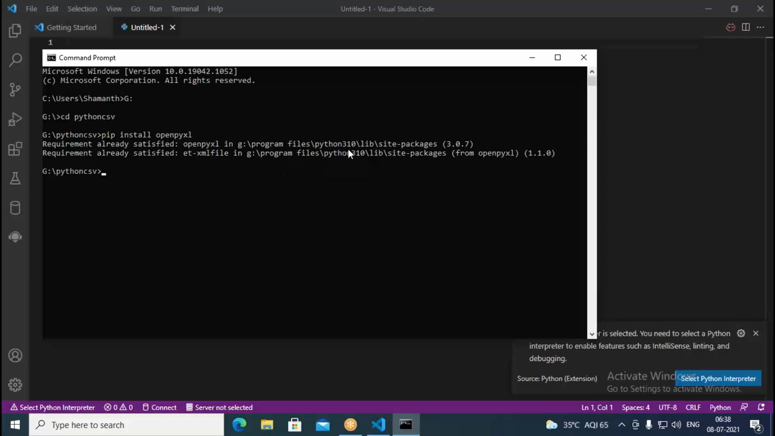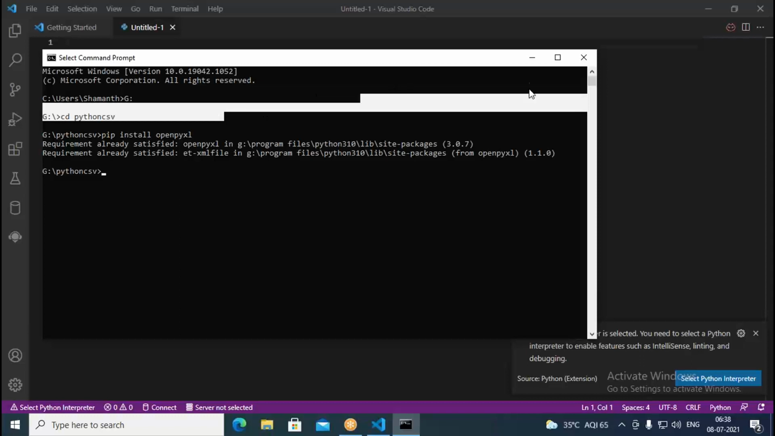This is the folder where I have installed Python: G, Program Files, Python 3.10, then Lib and site-packages. In the site-packages, all libraries get installed globally. Whenever you install something, automatically it's available in the site-packages. These are the packages available with Python. Suppose you create your own package or your own module, that also you can create, but in a different way we use it. Earlier I have shown you how to use such things.